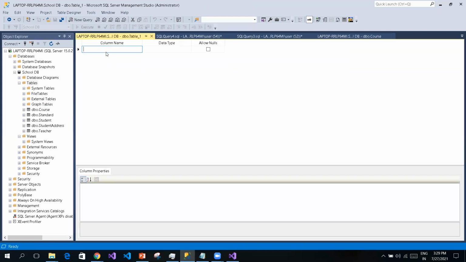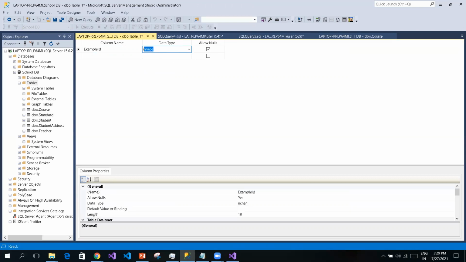So I'm just going to show an example. Id. So once you're done with it, you provide the type of it. Here I'm just making it integer, and if you want to allow nulls, you can just go ahead and tick this. If you don't want to allow nulls, you can just go ahead and untick this. That means this particular column will not allow any null values. Okay, so that should be the thing.